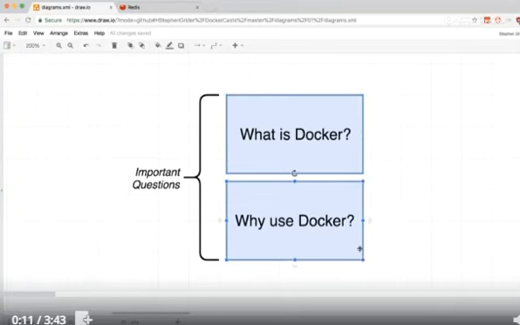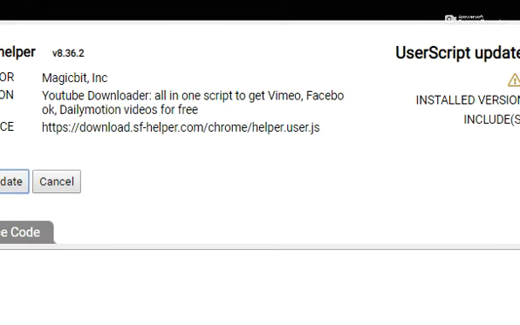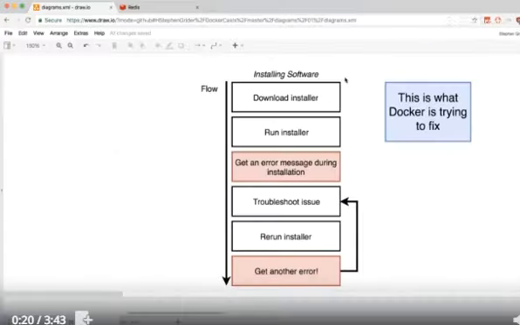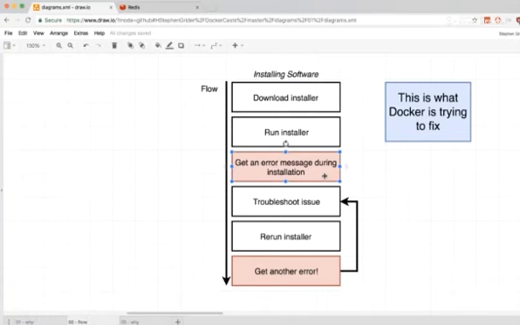Now I'm going to show you a little flow diagram. This is a flow of probably a process you've gone through at least once in your life before. It's a flow of installing software on your personal computer. And I bet at least once for you, this is what has happened. Maybe you have downloaded some installer, you run that installer, and then inevitably at some point in time, you end up getting an error message during installation.